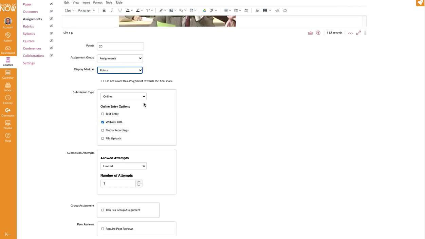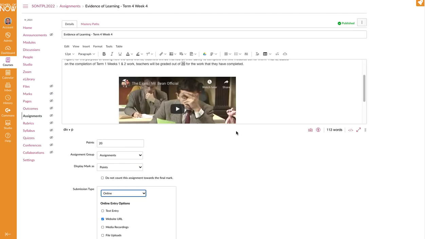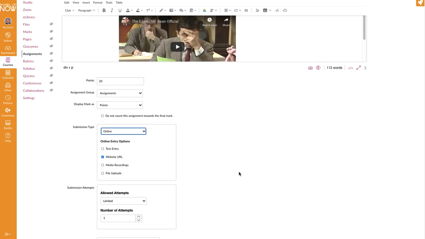Here again, you've got different types of submission. You can do it on paper, which means that you've got to mark it, then enter the documents there as well. You can have an online submission, which I'm asking for, or you can possibly use an external tool. Here, if we do text entry, this will allow the students to have a space directly underneath this to type into. Here, with a website URL, what I'm asking from you is to show me the work that you've done by copying the URL of your work and pasting it in later on.